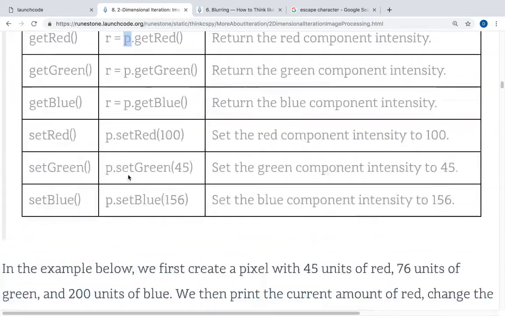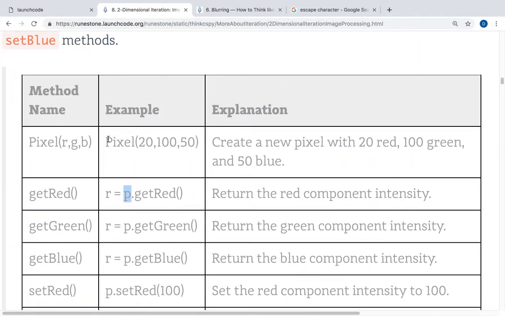Is any list with 3 numbers between 0 and 255 a pixel? No. I can't just have an arbitrary list with numbers in the right range and call it a pixel. I have to actually use the word pixel. Here's an example. This doesn't save it to a variable, but I could say P equals this, and then I would have a pixel with those values, those attributes.